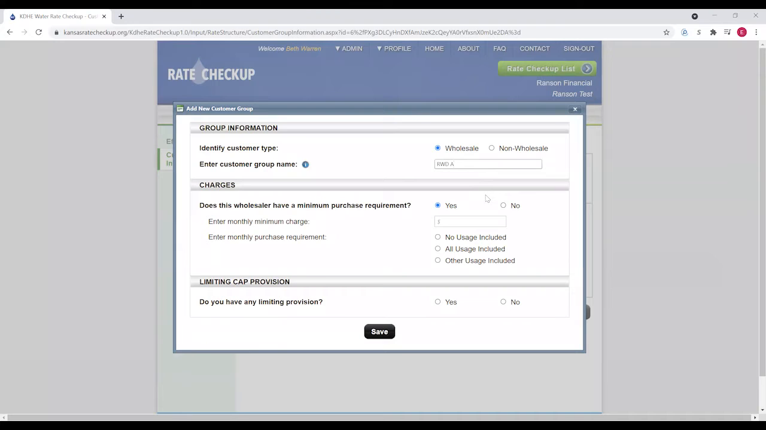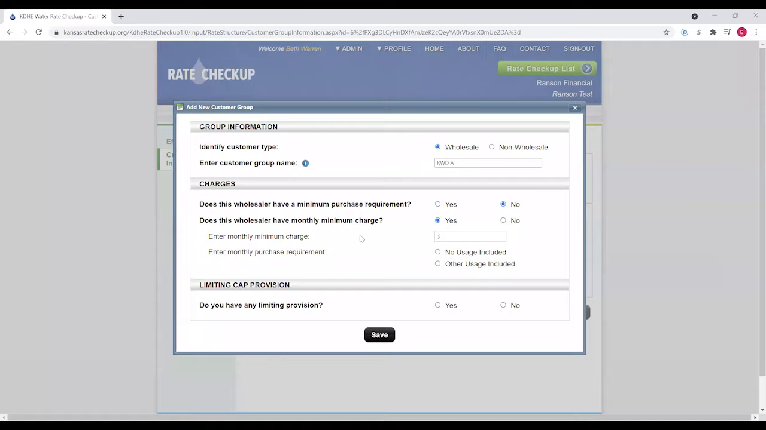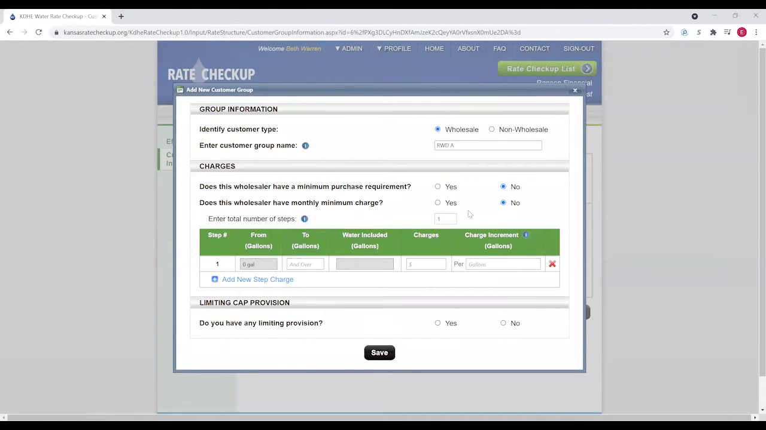Here we have the same information we're trying to gather. It's just a little different. So here we're trying to take into account if the wholesaler has a minimum purchase requirement. That's saying, are they required to purchase a certain amount or pay for a minimum amount of gallons every month, whether they use those gallons or not? In this case, they don't have that. They don't have a specific monthly minimum. They are only billed based on usage.